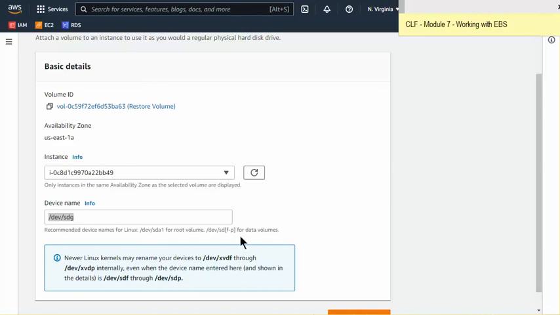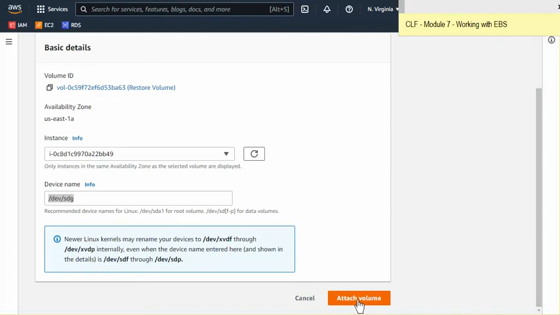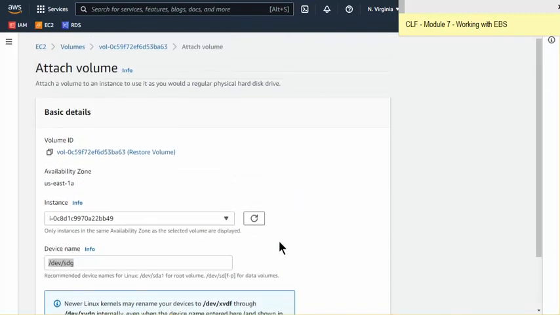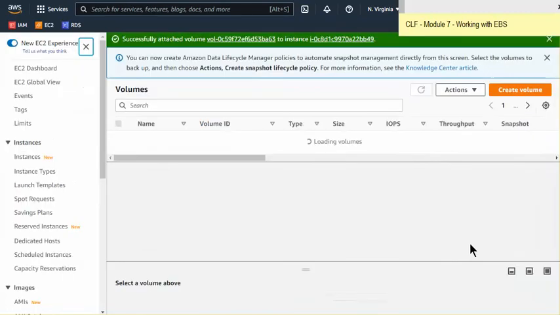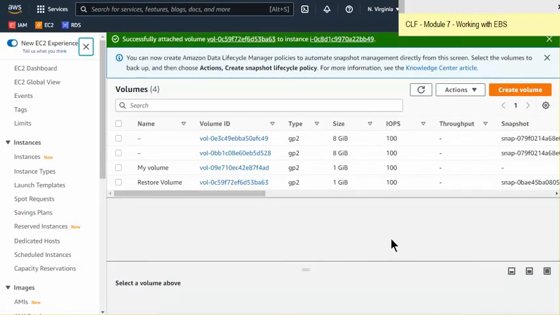Okay, I have attached. This is what I didn't lose last time, I guess. I was here, and then I guess I move out of this page. So you make sure that you click the attach volume. Okay, and then that's that. I have attached the volume. This was step number 52.